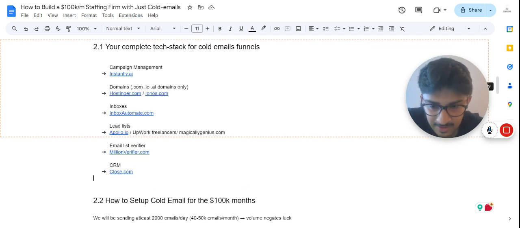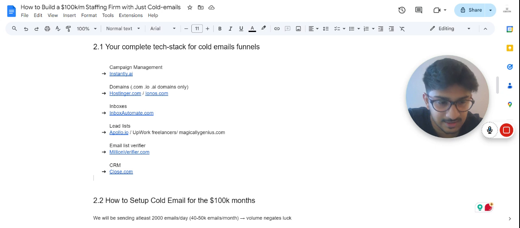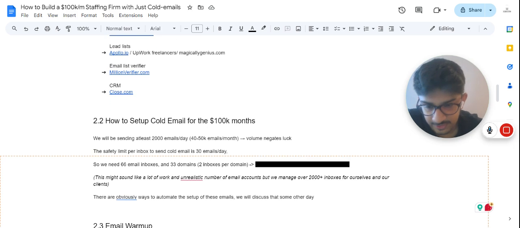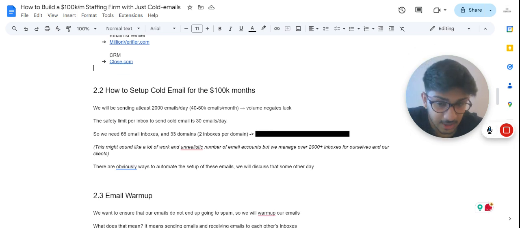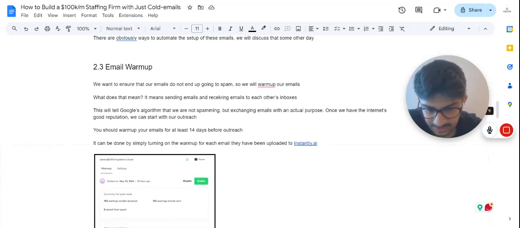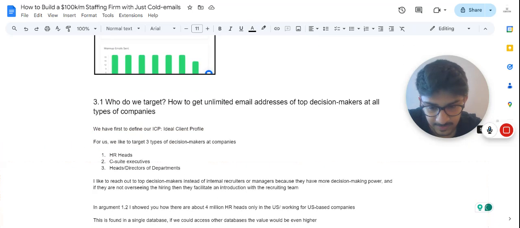You can probably use this CRM inside instantly.ai, but I like to keep it separate, just for the ease of it. Now, how do you set this up? This is the most important part if you want to nail deliverability. And after that, we'll also talk about email warm up. And there's something in secret, as you guys can see, that I'll reveal if you stick with me.